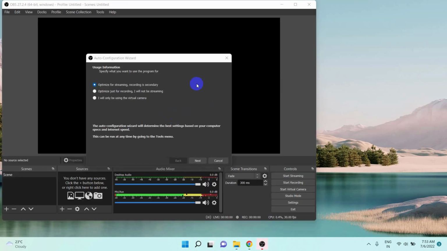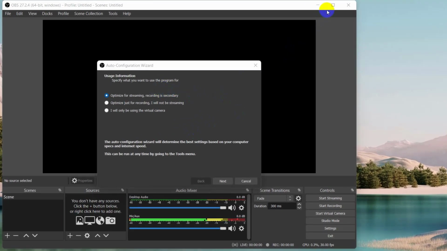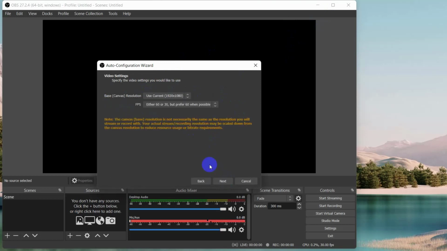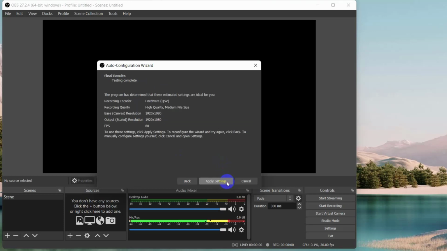For the first time with the fresh installation of the OBS Studio, the auto configuration wizard opens. Since I'm going to use OBS Studio for screen recordings only, I click on the second option, that is optimize just for recording. I will not be streaming. I'm okay with the default base canvas resolution of 1920 by 1080 and also the FPS as default selected. So I click on the next button and click on the apply settings button.